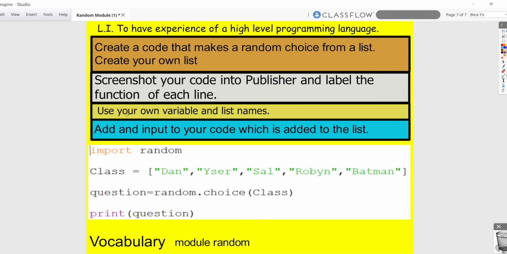Okay, that's a bit of a challenge. Now you may need to go online to find out how you add an input. You may want to go onto some of my other videos. You can go into the school shared ICT resources. There is a help video section. You can go into that. That's why it's a challenge.